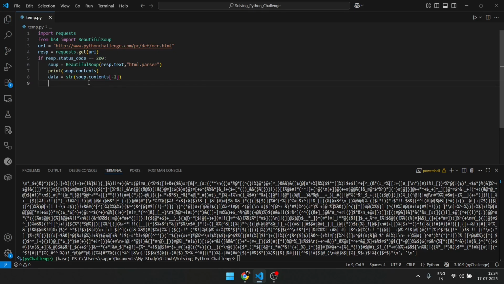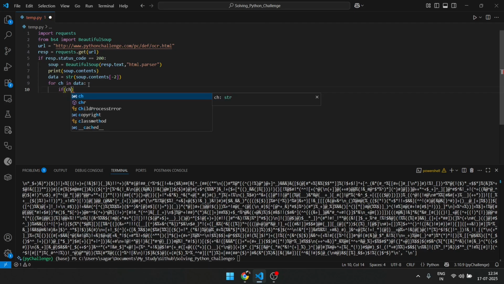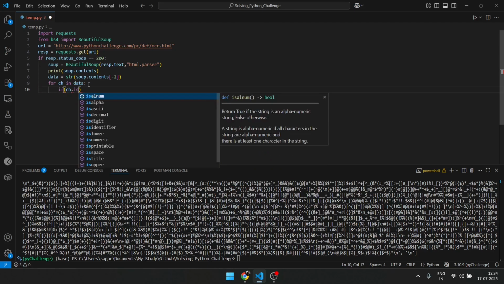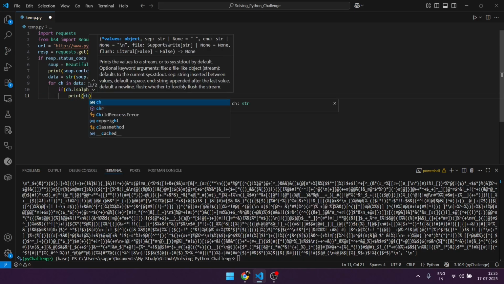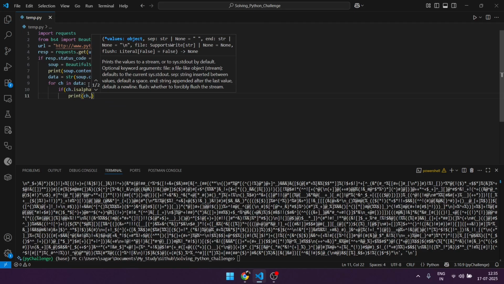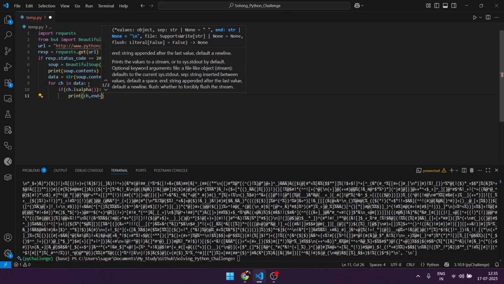Now in this data we need to find the characters, that is, alphabets. So if the character is alpha, we print it. And since we don't want each character to get printed on the next line, we will simply set end to empty.